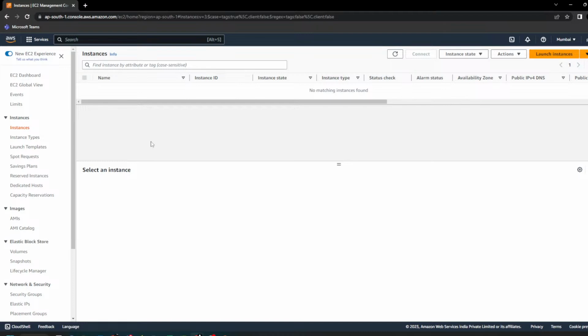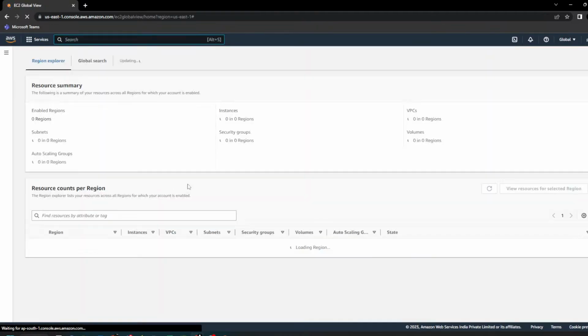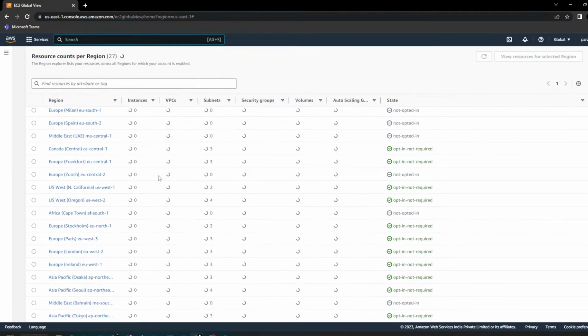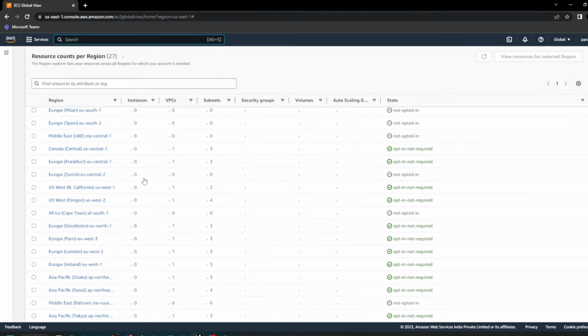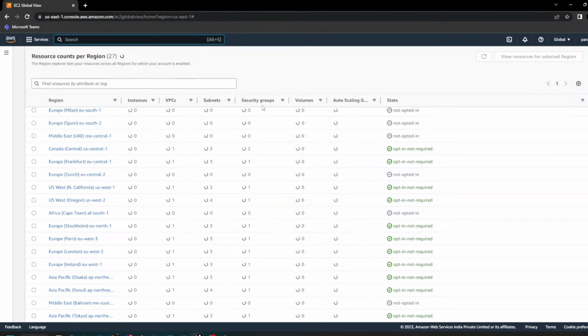For that, Amazon has given a global view, which shows how many machines and their components are running in each region. It gives them on a single page. You can see here all regions, how many machines are running, subnets, security groups, volumes, and so on.